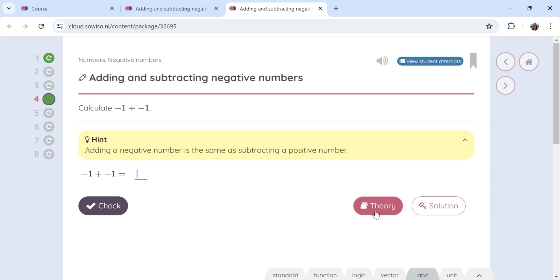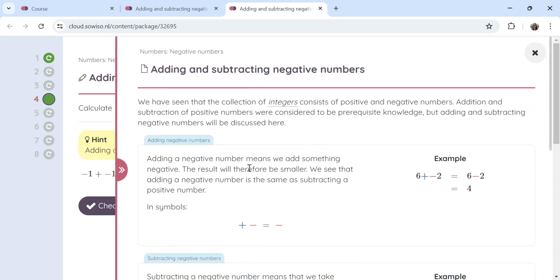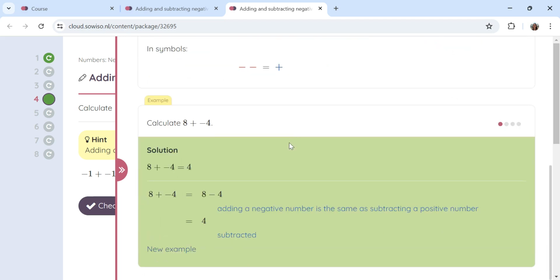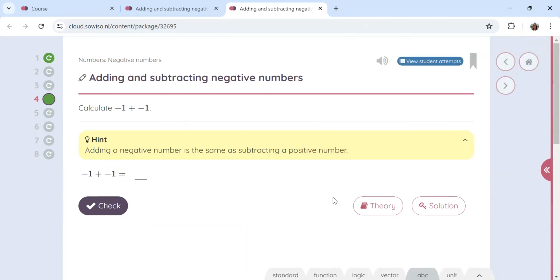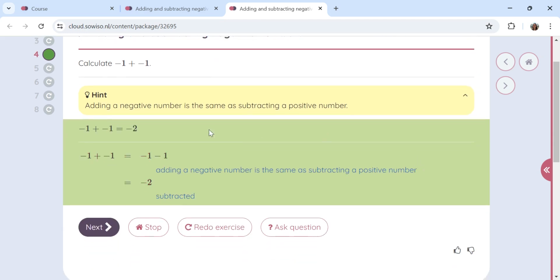I also have a theory page. So this is the same theory page we saw before. It's just opening up like this on the right side, and then I can close it, and then that's going to help me solve this question. And the last option is the solution. So if the student really doesn't know how to solve this, they can click on solution. And then the worked out solution will appear here in the green box. And from that point, they can either redo the exercise or they can ask a question.